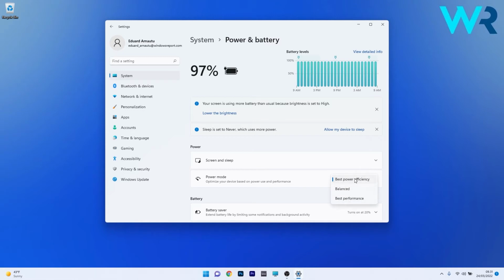If you want to save power and be efficient about it, select the best power efficiency option. This is at the opposite pole from best performance. Maybe you want balanced, so you can click on balanced if you want to have efficiency and performance as well. But if you want to save energy, just click on best power efficiency.